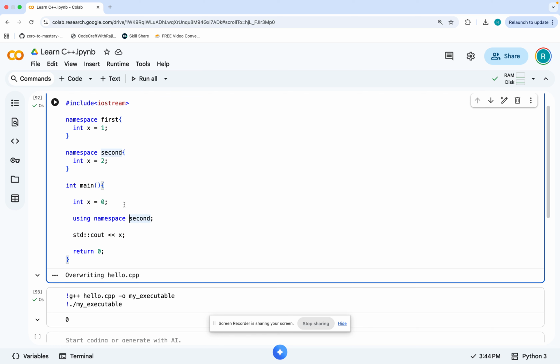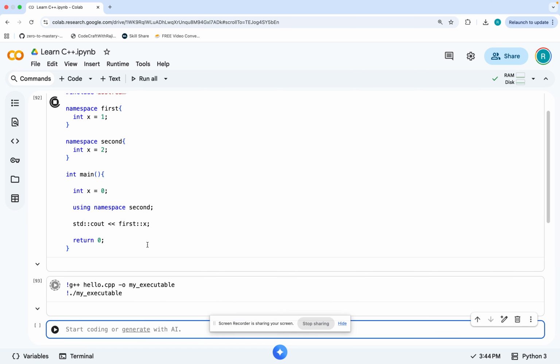Or for example, let's say one more interesting example, you have an initial declared variable over here, and you're using namespace second, but you can still print the first value by defining first over here. So now this should print the output as 1. Again, this may be a little confusing, but if you're practicing at your own pace, this would be fine.